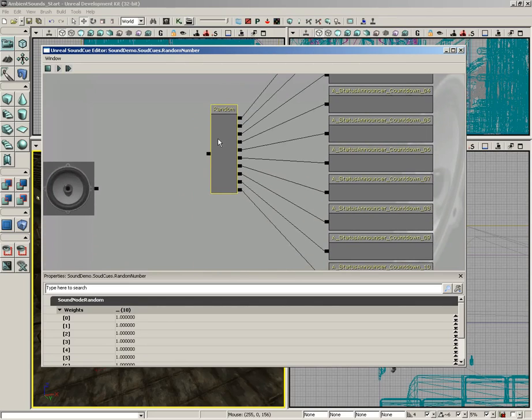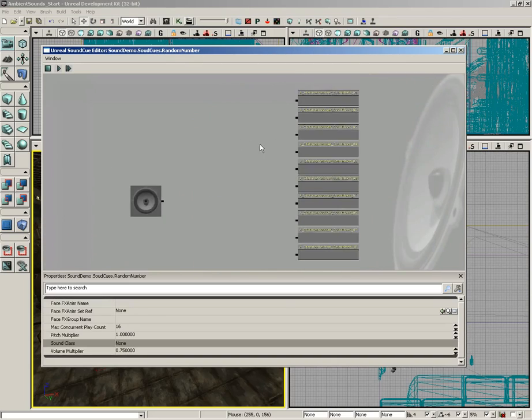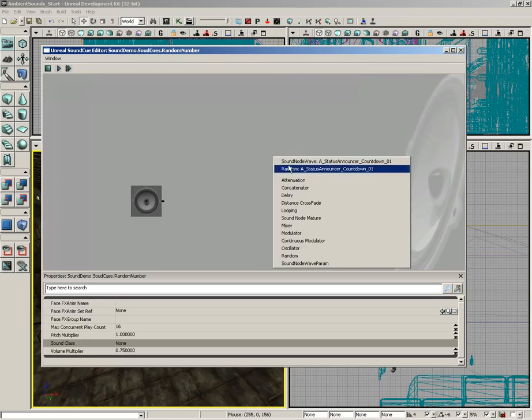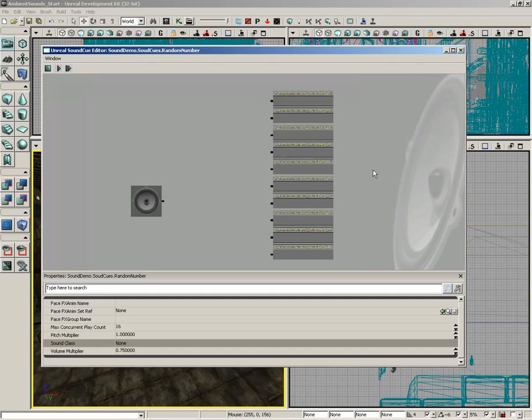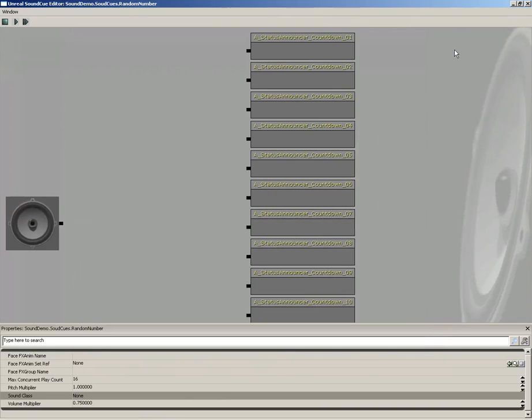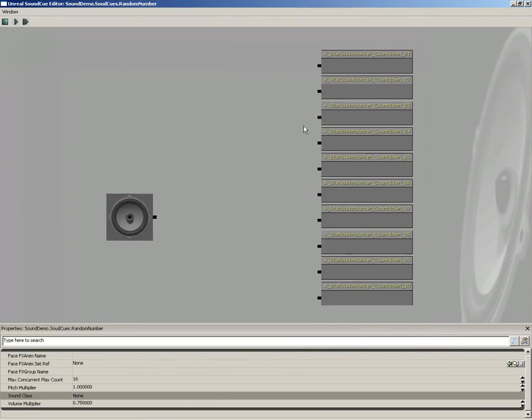But that's almost like cheating, isn't it? So let's take that out, and we'll build it manually just so you can see how it works. So I'm going to right-click again, and we have Sound Node Wave, and all you see is countdown 0, 1, but since everybody's selected, it'll bring all 10 of them in at the same time. And I'll go ahead and maximize this view, just to make it a little easier to see.